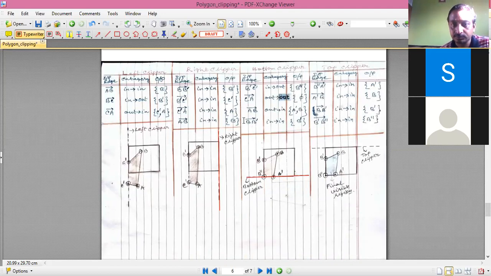Now what will be the next point to process? We have reached point B. Now from which point did we start? We started from the point B dash, so we have to reach B dash. We have reached point B, so the next edge to process is B to B dash. With respect to this bottom clipper edge, this B to B dash edge is falling in the in to in category. So for the in to in category, the output will be the final vertex, that is the B dash vertex, or in vertex. So B dash.